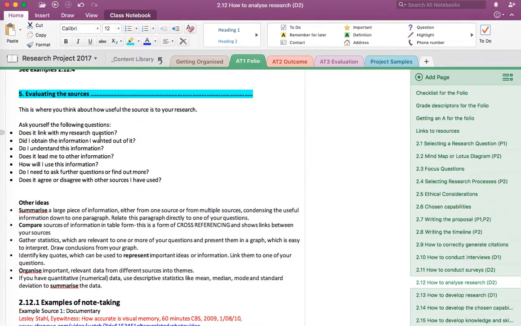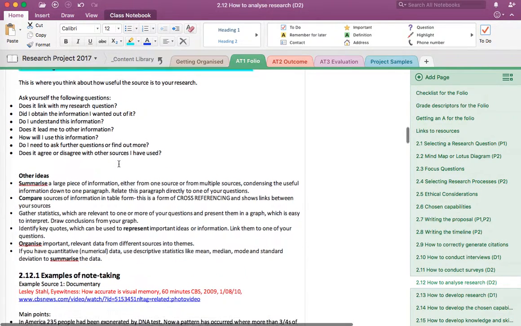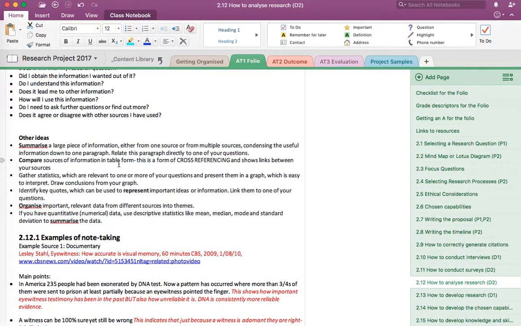So this is similar to the source analysis, but you're reflecting on how it fits in with the rest of your research. So does it link with your research question? Does it lead you to other information? How are you going to use it? So this is analysis, and like I said, this is probably the worst part of many people's folio. So other ideas, you can summarize a large piece of information, condensing it to one paragraph, gather statistics, key quotes, etc. So I encourage you to look at the project samples for more ideas of analysis.